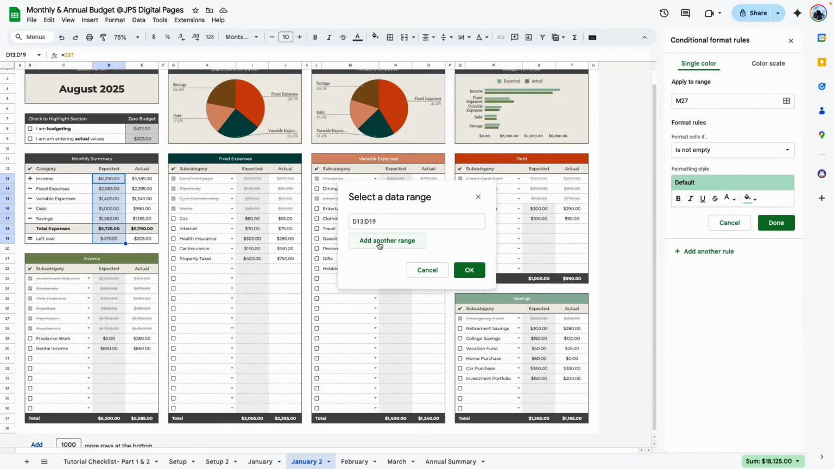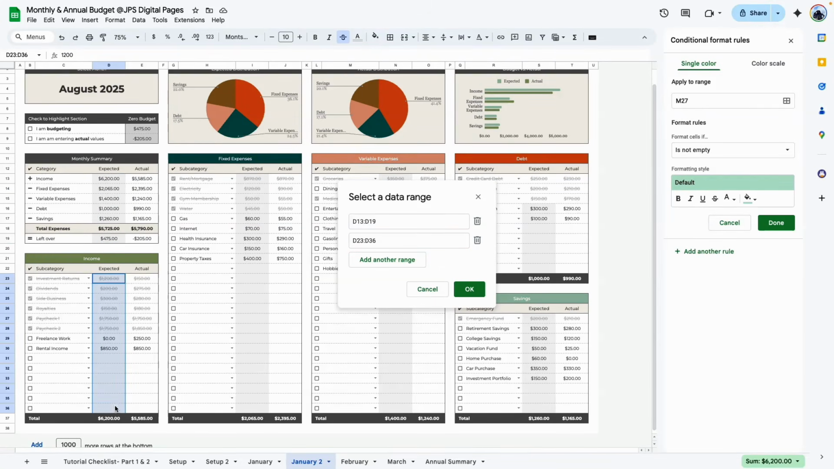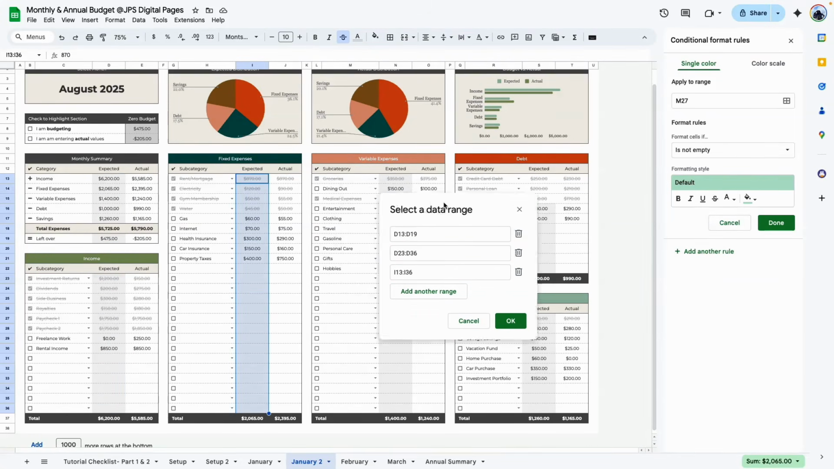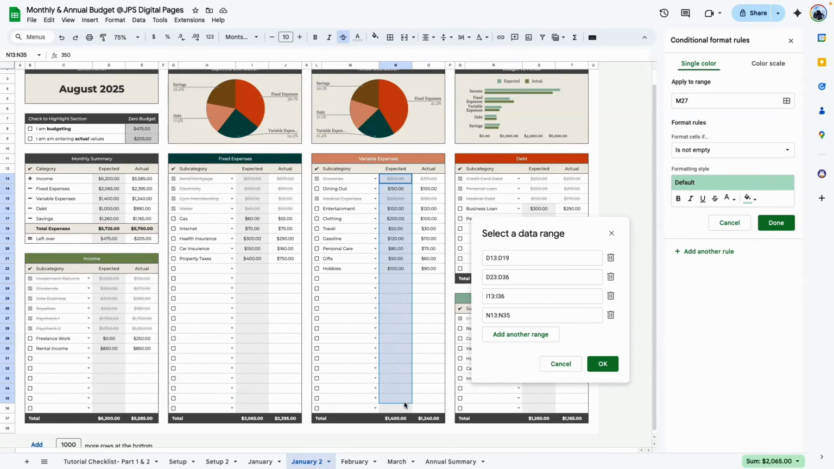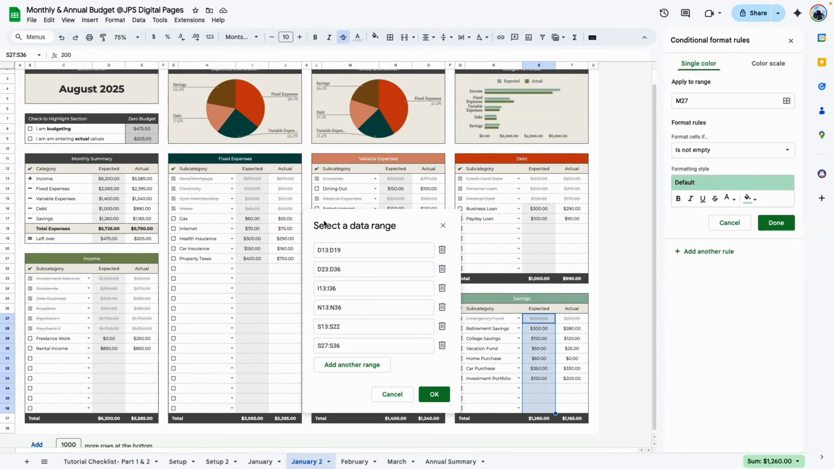Once that is done, click on add another range. And we'll do this one here. Add another range. So you can see that we're just selecting these cells here, where the numbers are going to go for expected for all of the tables. So add this one. When you're done, you should have 1, 2, 3, 4, 5, 6, the 6 tables in this area. Click OK.